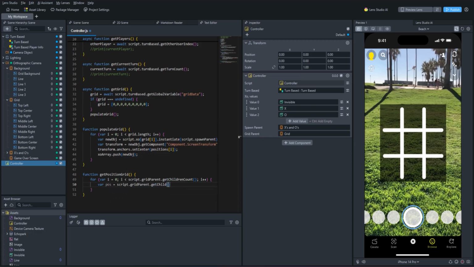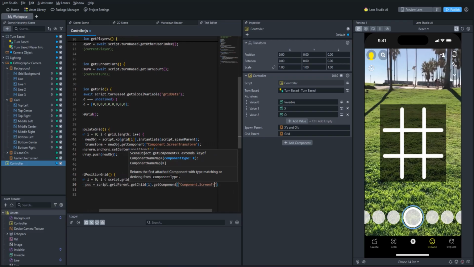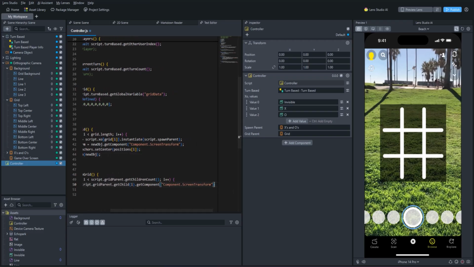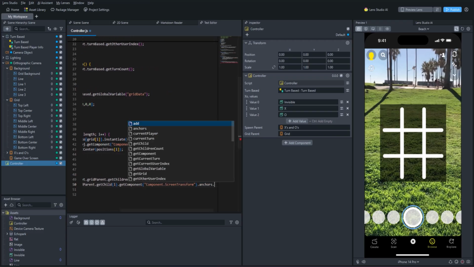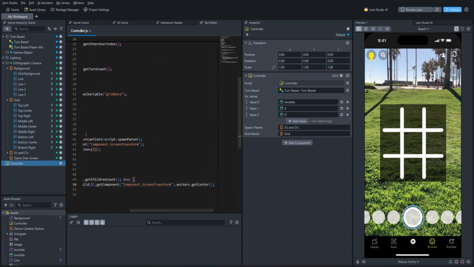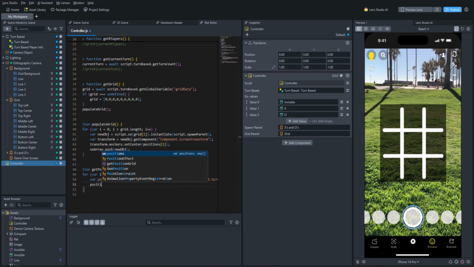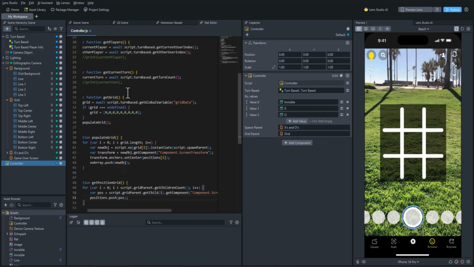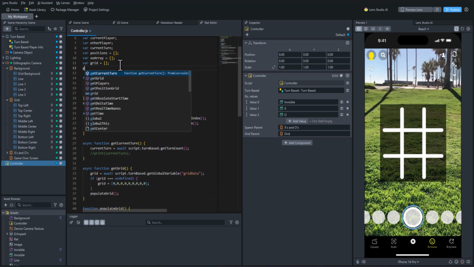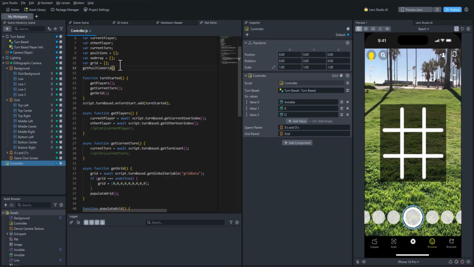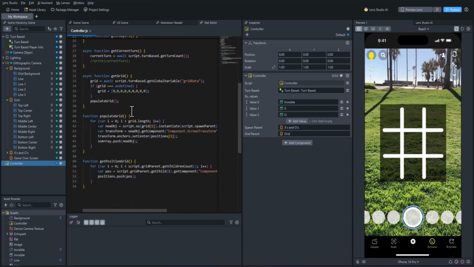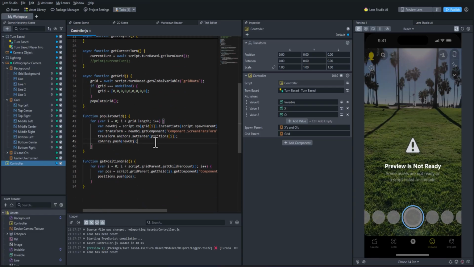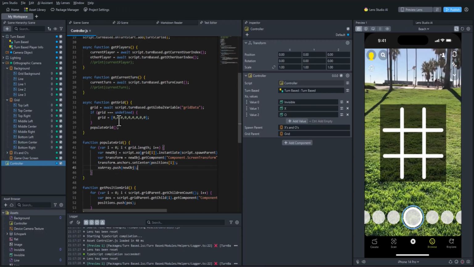So it'll be script.gridparent.getChild at an index of I, and then .getComponent, and then we'll add the screen transform string. And then anchors.getCenter. Then we just need to add this to the positions array, so positions.push with the pose variable inside. Let's call this at the top of the script when it's initialized, right after all of our variable declarations. Then we know the position values are ready to go. Now, the populateGrid function will accurately place the X's and O's in the right spots according to the grid array.